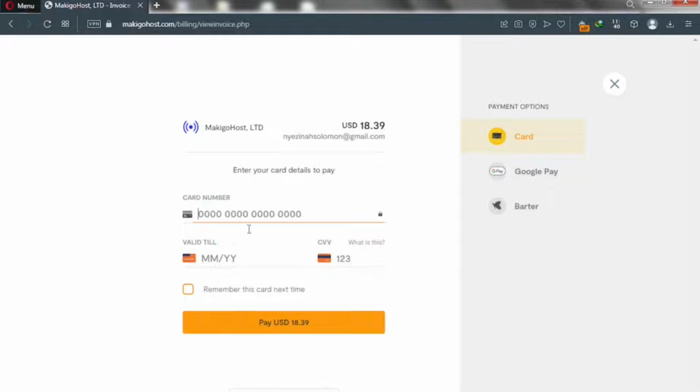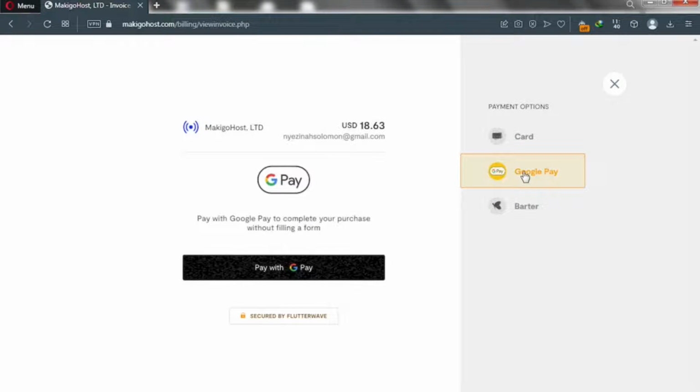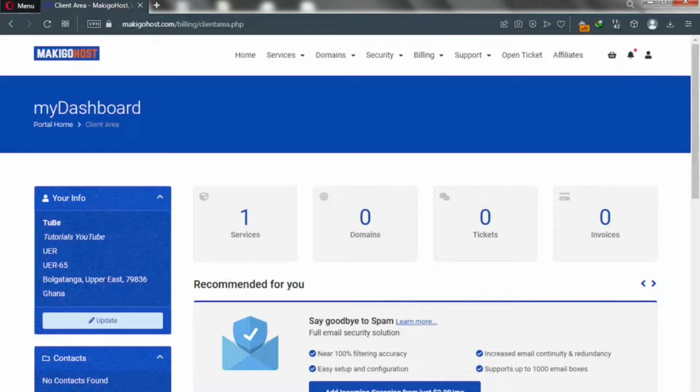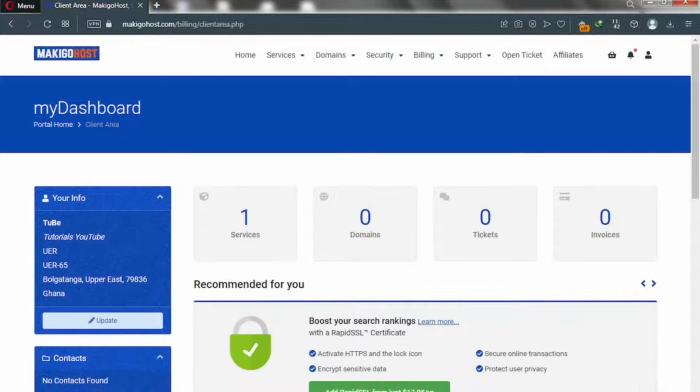Go ahead and enter your card number, click on pay. If you want, you can also pay with Google Pay, and this is my favorite, because I have Google Pay connected to my Gmail. So I'll just click on Google Pay and then click on pay with Google Pay, and it will take me to my Gmail account, and then I'll make payment. Once payment is made, you will be redirected to your hosting dashboard or your client's area.